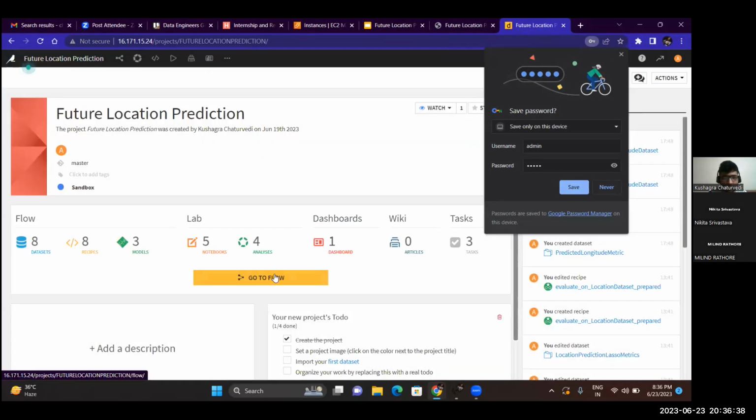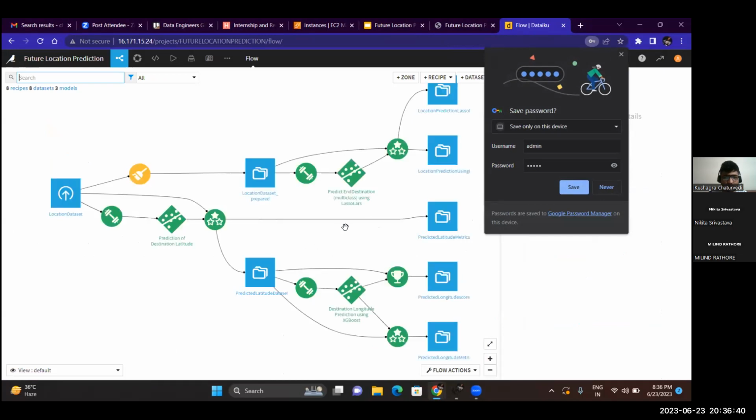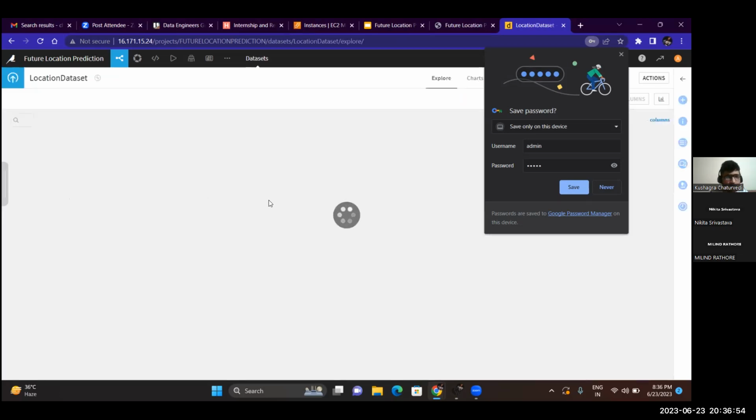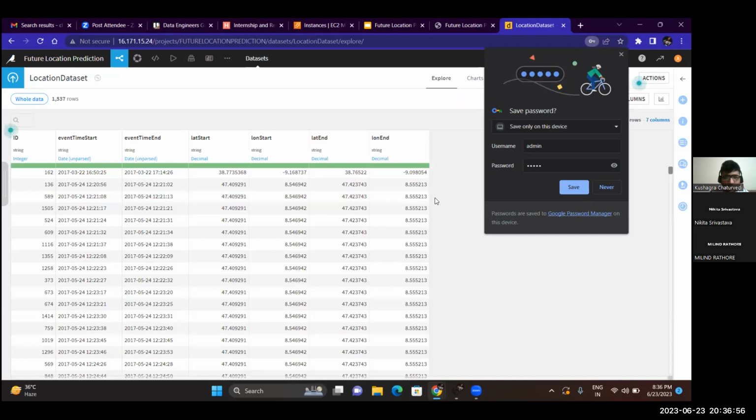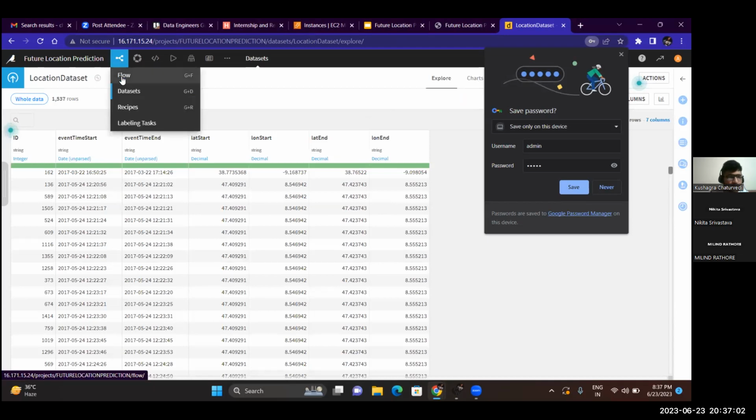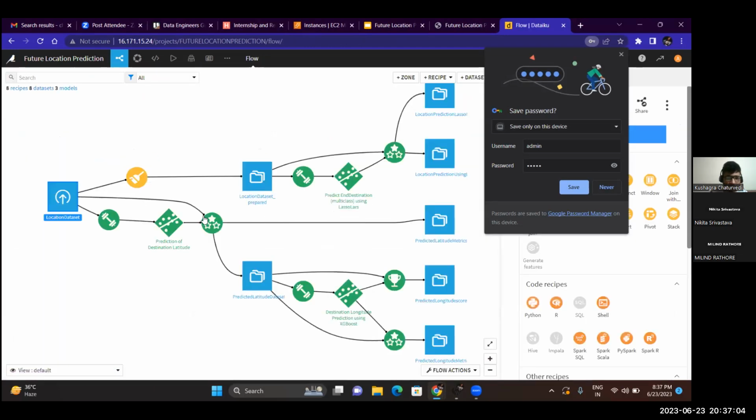Then we can go to the flow here. This is the flow that we have seen in the previous slides. So simply we can skip the explanation, and as you can see, this is the location data set that we were given. We can give a view here. This is the location data set that we were given here. So that is that. Then we can again go to the flow and experiment with the various other concepts here.